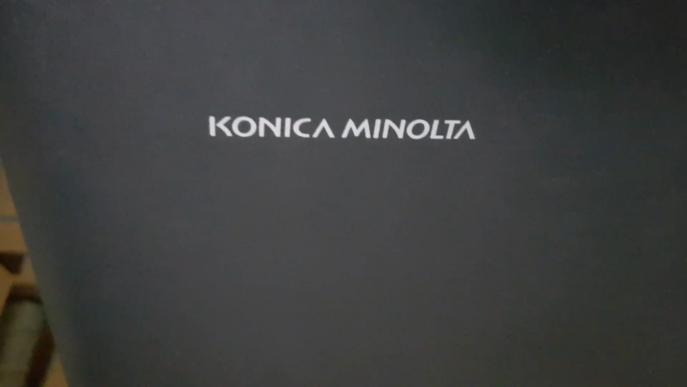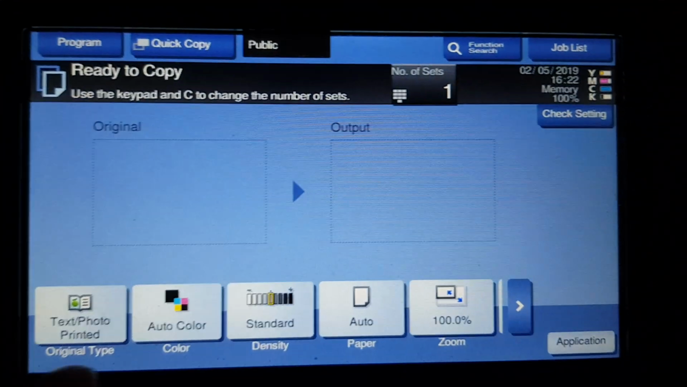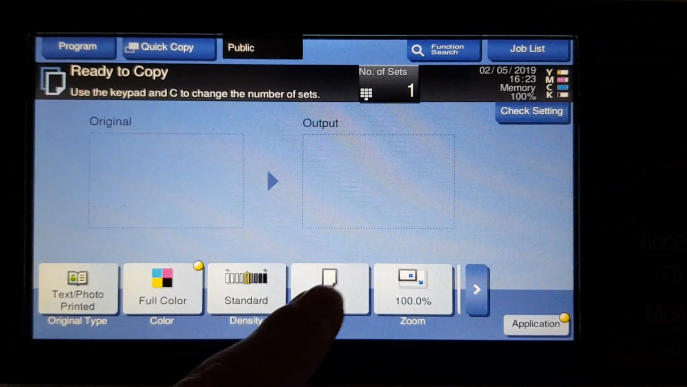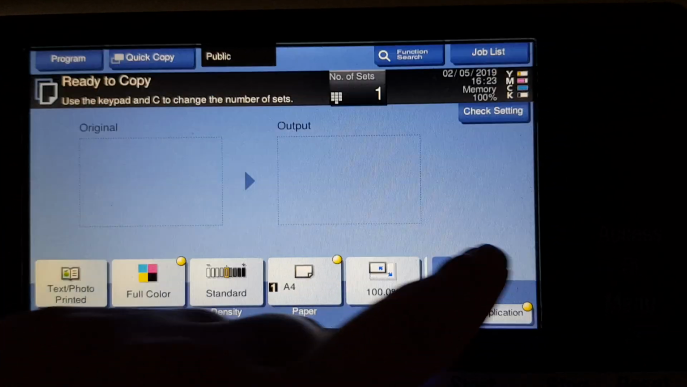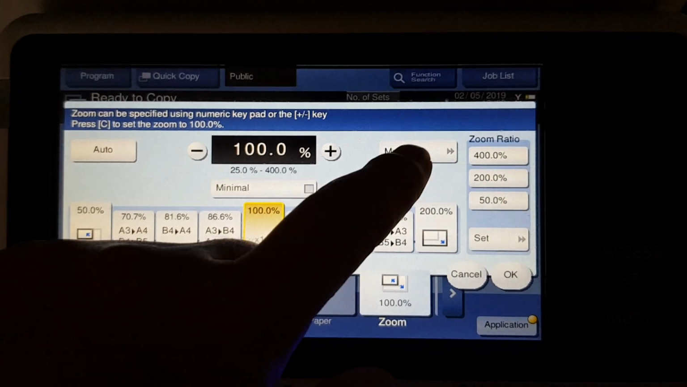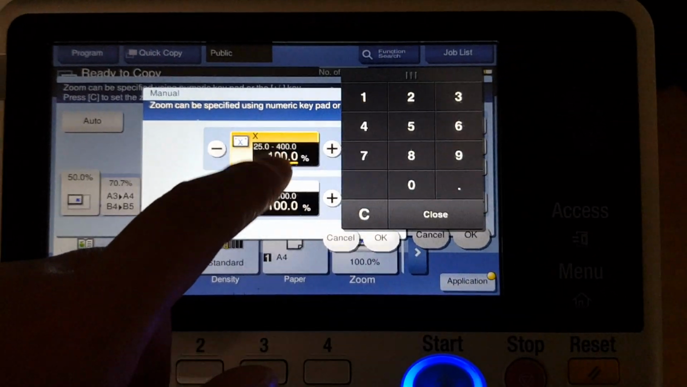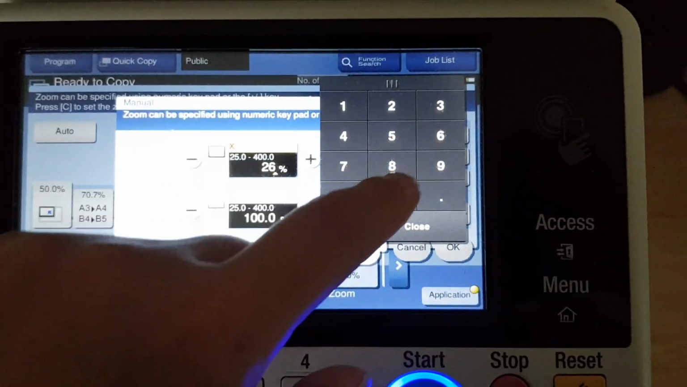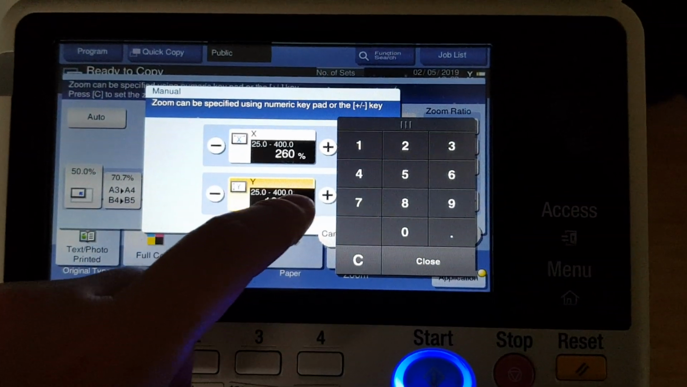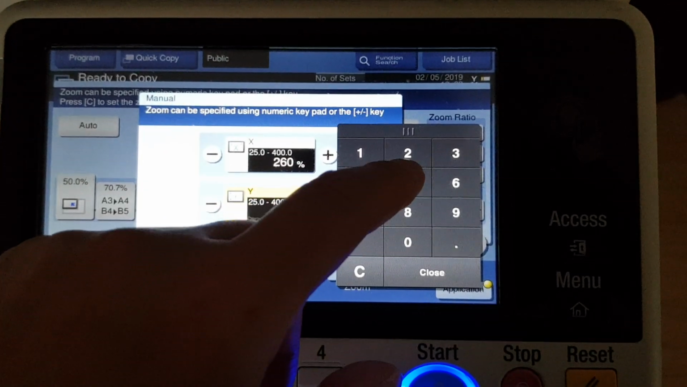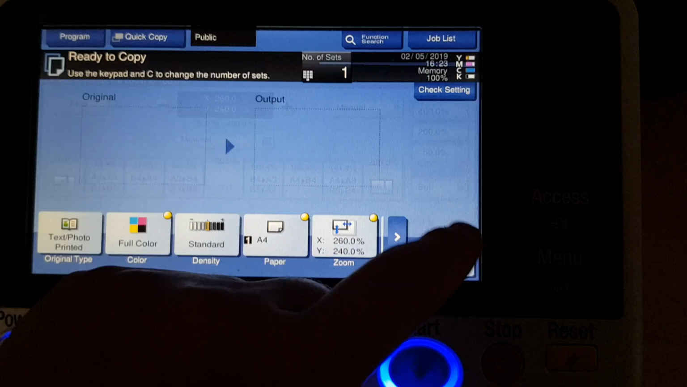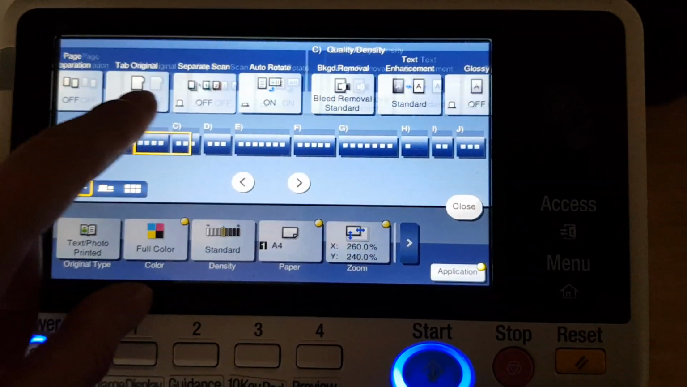Okay, this will be an interesting one. A bit challenging, but let's see how we go with it. Wonder how big we're gonna make it. Horizontally, it's gonna be 260 by 240 vertically. Let's see how we go with this.